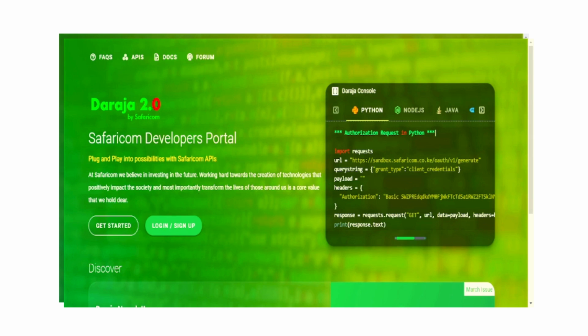The Safaricom Developer Portal is just an API or endpoint provided by Safaricom that allows developers to access a variety of services or APIs, which include SMS, M-Pesa, mobile money, voice and data services, and it allows you as a developer to integrate all these functionalities into your application.